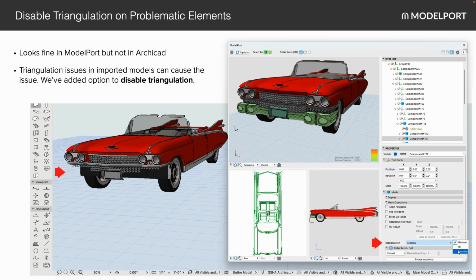Another potential issue that one of our users pointed out to us, and we created a solution for, is that when you bring in objects, sometimes the triangulation occurring coming into Archicad can result in issues that may cause it to degrade or even disappear. This bumper is a great example of that. So we added an option for triangulation.